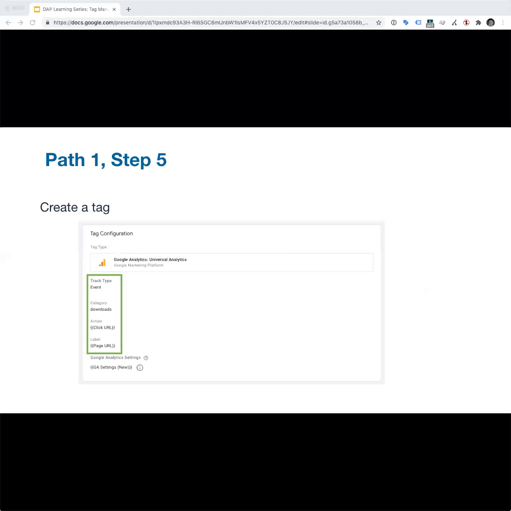So path 1, step 5 is create your tag. What I'm doing here is creating a Google Analytics Universal Analytics event tag, and I am specifying an event category of downloads, an event action of the click URL, which was the variable that I implemented earlier. So that's going to show me the actual URL of the PDF file. And then I'm defining the event label as page URL. So this is going to show me the page where that PDF was clicked on.